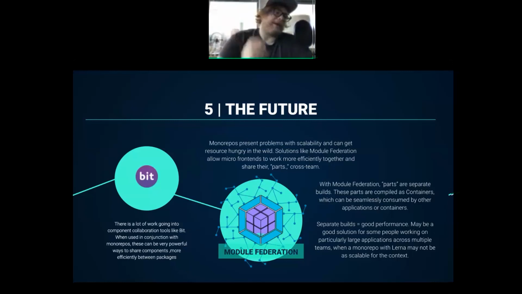Really, what I want to talk about in terms of the future is something called module federation. And this is really awesome. I haven't gotten to implement it anywhere at work yet, but I think it's something that could really benefit you in any role or position.